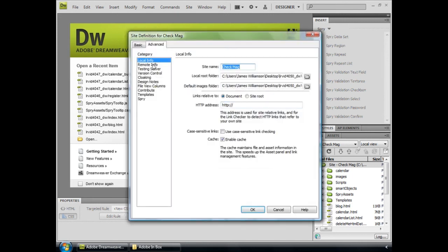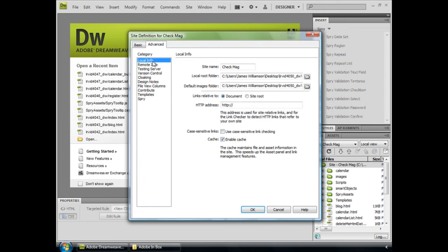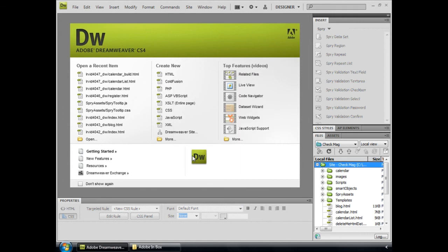I could choose to now put in remote info. I could go ahead and do a testing server if I was going to make this PHP or ColdFusion driven, anything like that. I could change the image directory. Any change you want to make to your site, you could go ahead and do. You could click OK, click Done. And if I had made a significant change here, it would recache the site. So that's all there is to it.